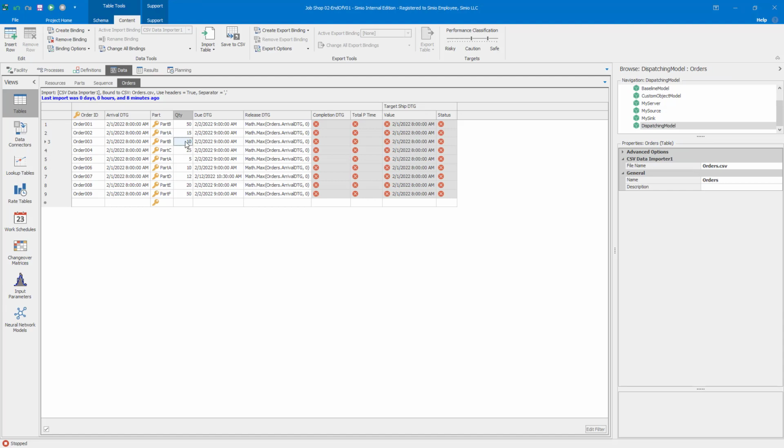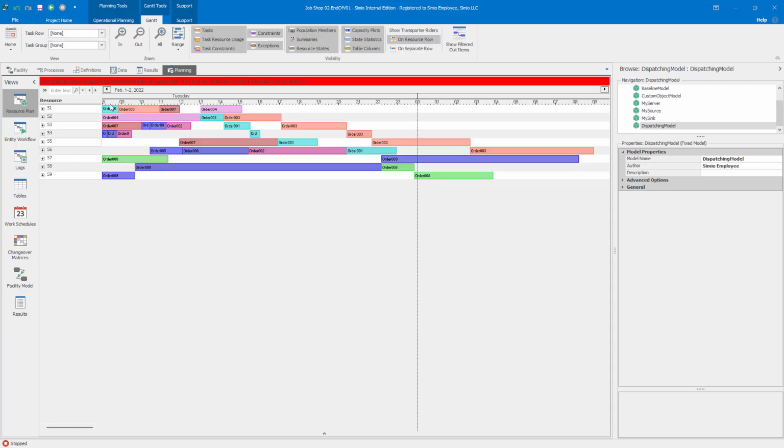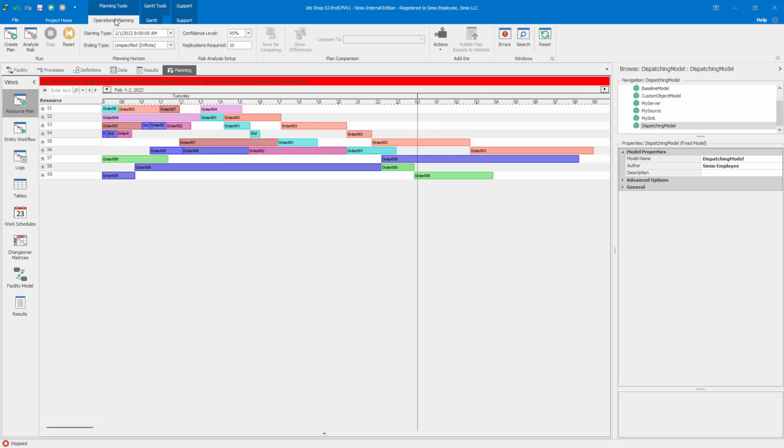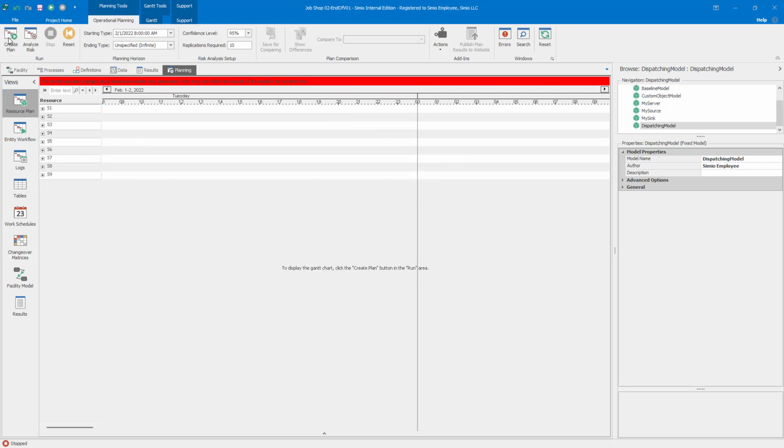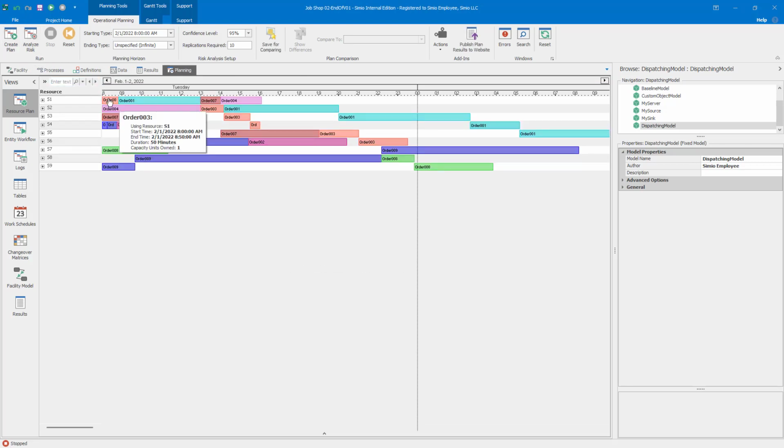When I go back, I would expect this one to be processed first because it's going to have a shorter processing time than order 1, where if I'm doing first come, first serve, order 1 should come first. So let's check that out. So let's run. So here we are in order 1 and order 3. So go back in and just do a create plan. And now we can see those two flipped because order 3 now has a shorter processing time than order 1.